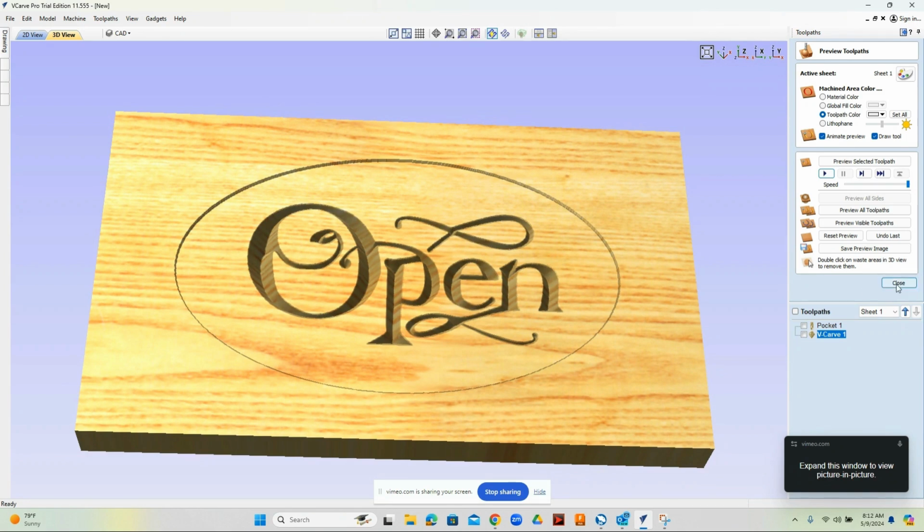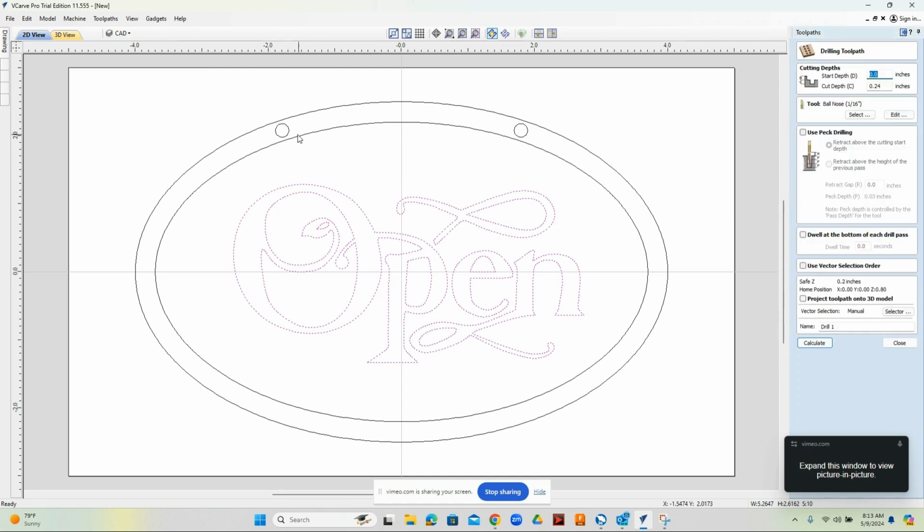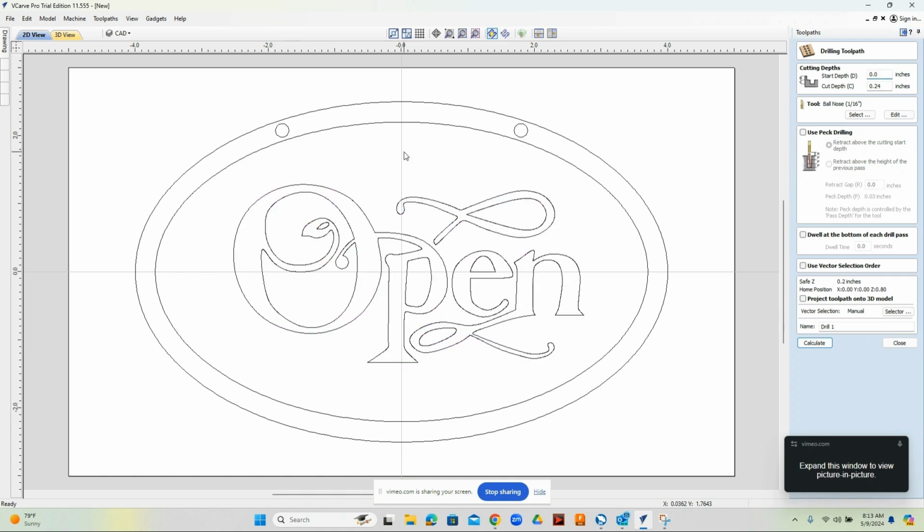Now for these holes here, I would normally drill them. I'm not really sure how to drill in V-carve, to be honest. So maybe, oh, I guess it's this one here, the drill toolpath. All right, so let's unselect that. We're going to select this one, and that one. Let's hold shift so we can select two of them, and we'll calculate that. We'll play that, so that will drill the holes.